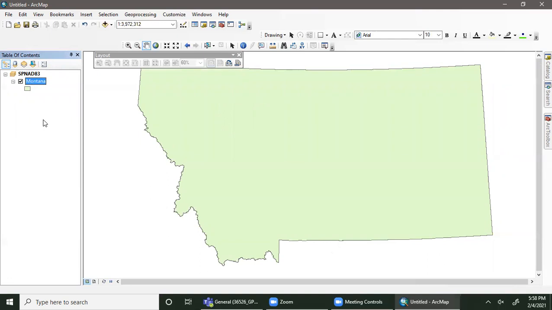So we're in State Plane NAD 83, Montana. We know for a fact that that is looking at the state of Montana, so that is a correct projection of Montana. This is what the state is supposed to look like.